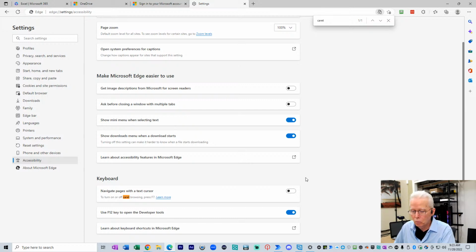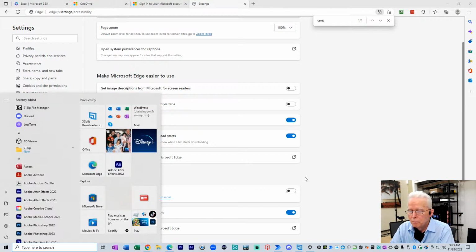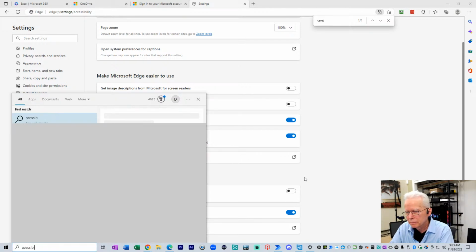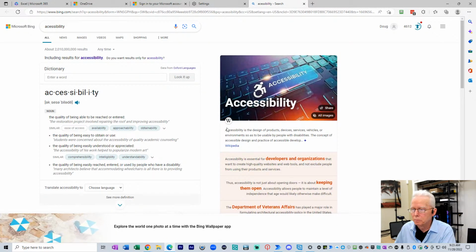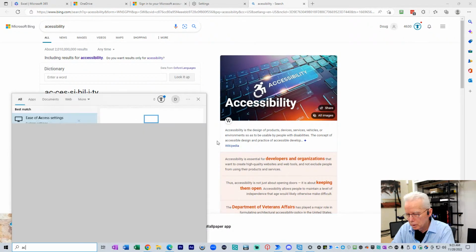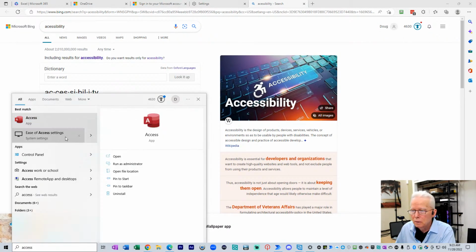Now, how about Windows itself? Because it doesn't seem to make sense that there'd be a prompt coming up on the lock screen when you're trying to get out of the lock screen for accessibility. So let's try Windows accessibility. That's not where I wanted it. It took me to a web search. Ease of access settings right here.